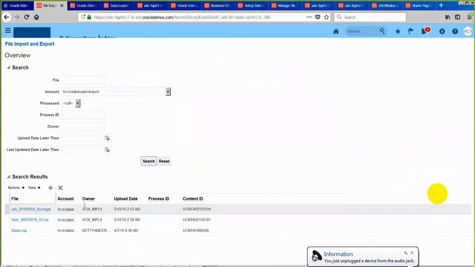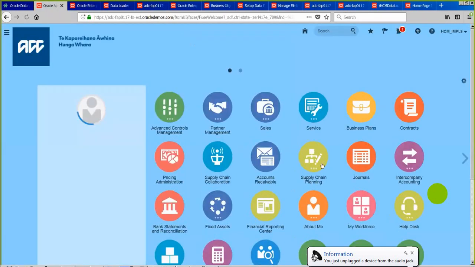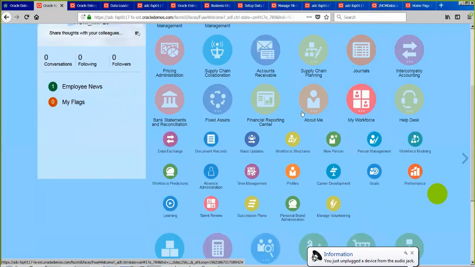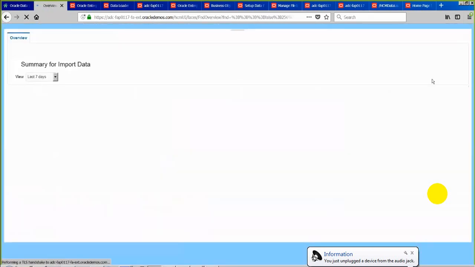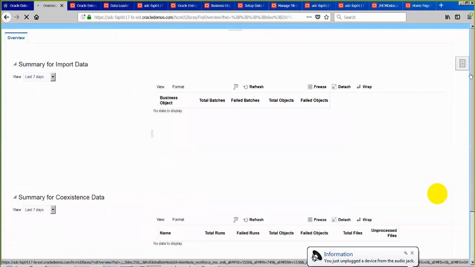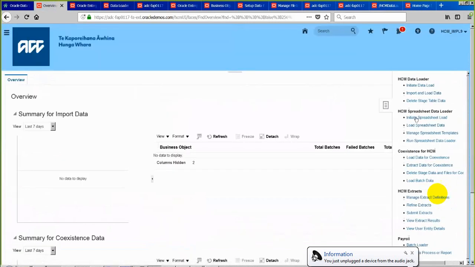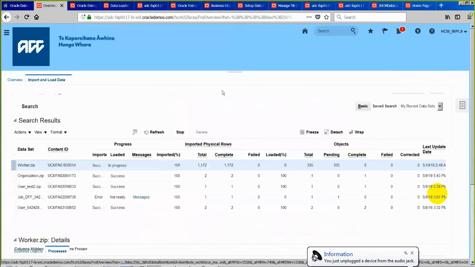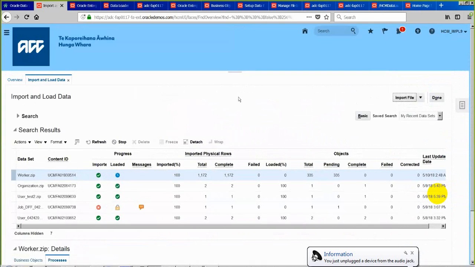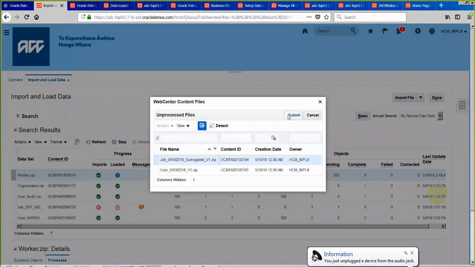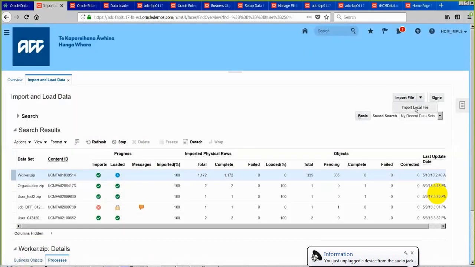Once I have the content ID, what I can do? I want to submit this job, for example. Typically, how do you submit? If you do it manually, you will go to My Workforce, you will go to Data Exchange, you will go to import and load data. If it is Universal Content Manager, you will just go to import file here, select what you wanted to do, and click on submit. That's if you do it manually. Or you will get import from local file and do that manually. We have two ways. You can import from Content Manager, or import from local file.